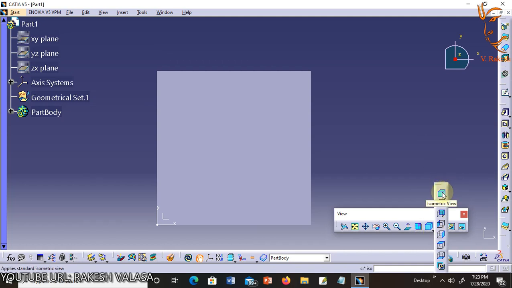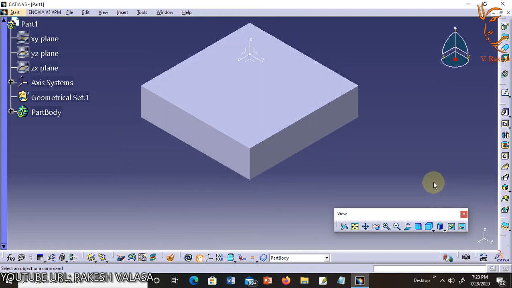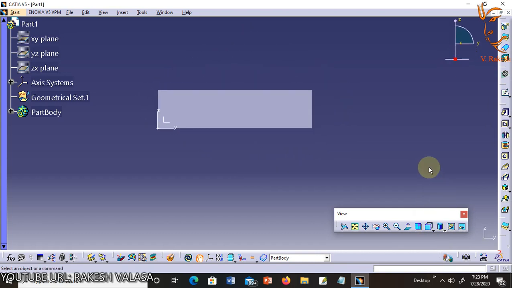The first one is isometric view. Now I am selecting this isometric view. Select this tool and CATIA V5 will rotate your part to an isometric view. Now select Front View tool and CATIA V5 will rotate your part to a front view.